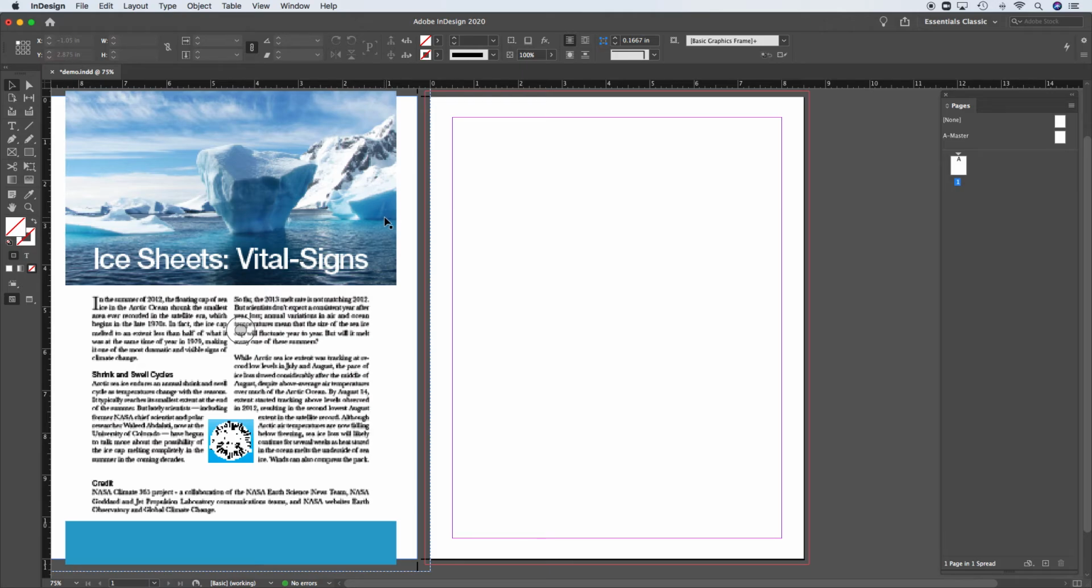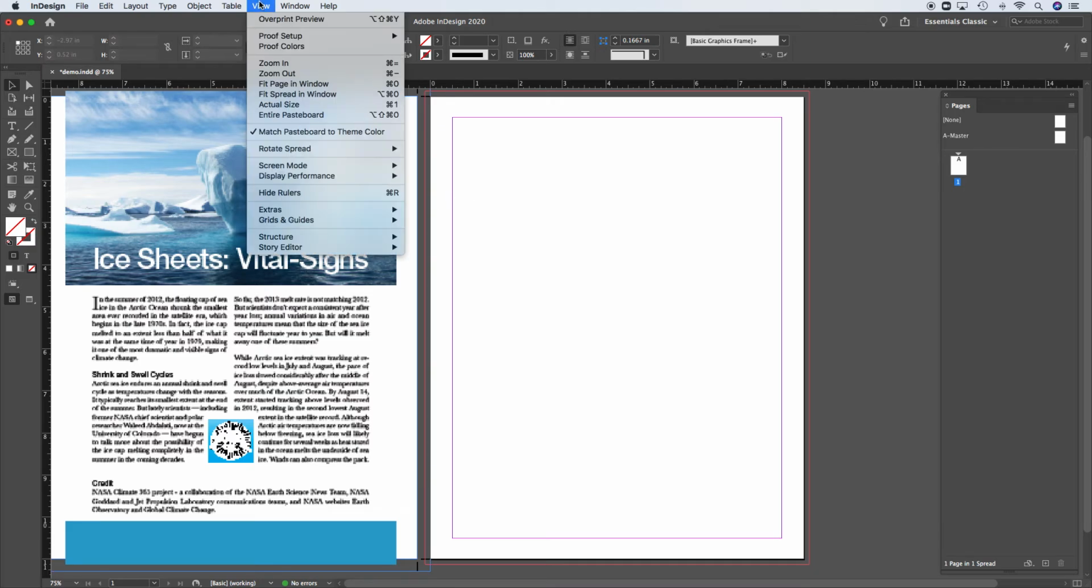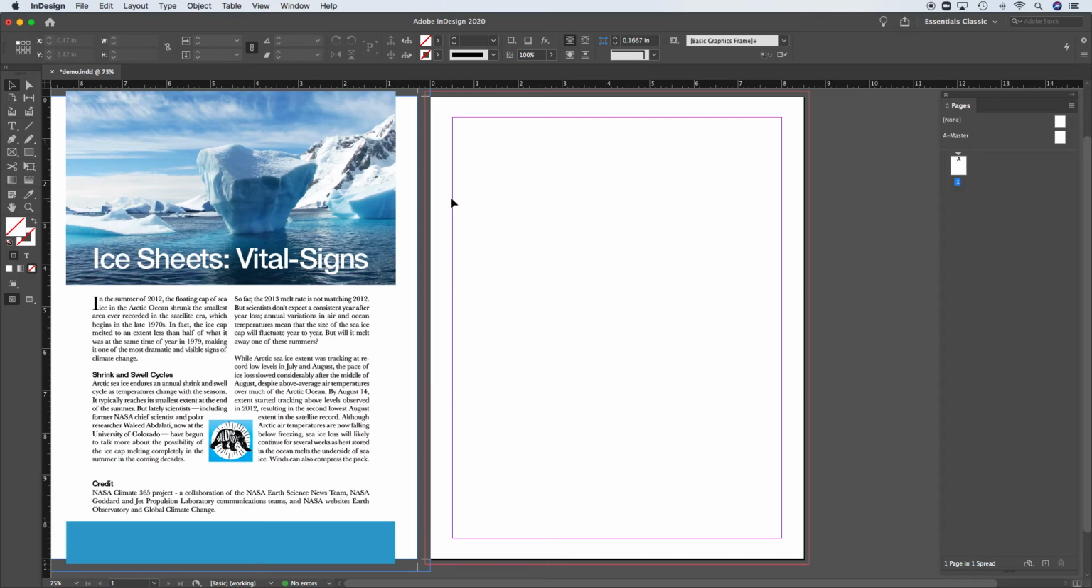Well, because we're typically working on stronger computers and we only have a single page document here, we can get away with viewing this in high resolution. Now, there's two aspects of that in InDesign. If we go to View, this is going to pertain to the entire document. So I go to View and Display Performance, and I can turn on High Quality Display. And that is pertaining to anything that we do in this document. It will show in high quality.